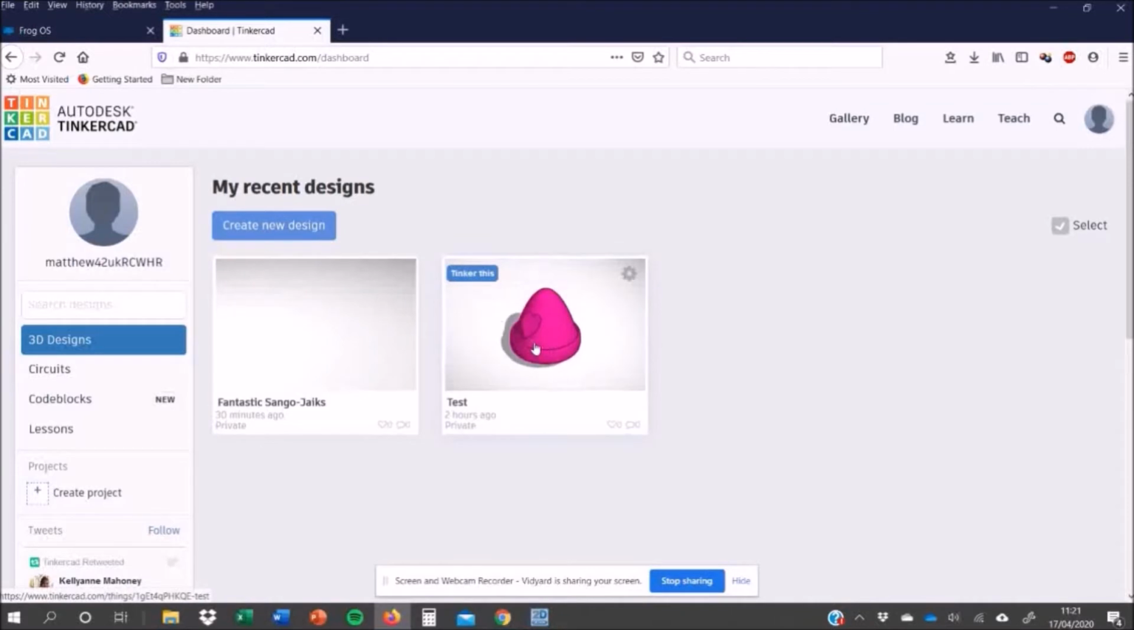You can see here's a little Easter egg design that I made earlier today. Here's a button to create new designs. And we've also got some opportunities here for some pre-prepared lessons. Now, when you sign up for the first time, it will take you straight into a tutorial that will introduce you to the basic functions. But I'm going to do that now anyway. So let's create a new design.